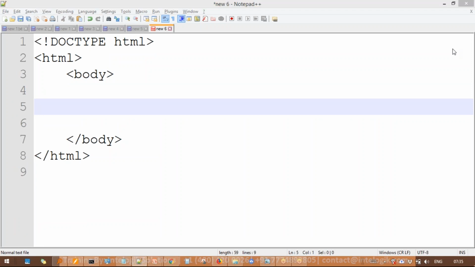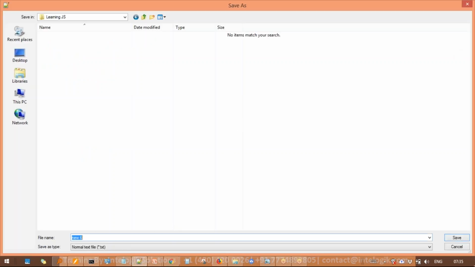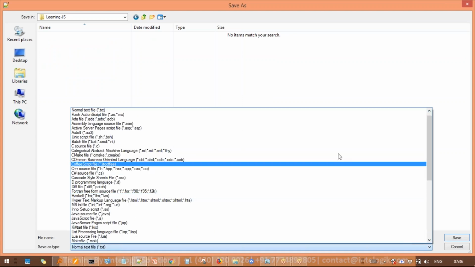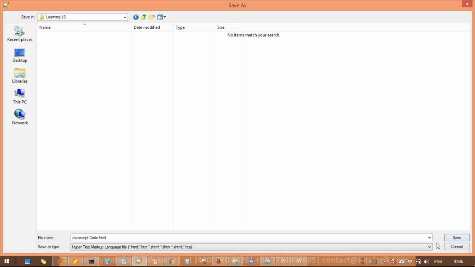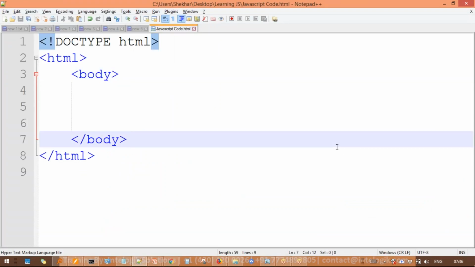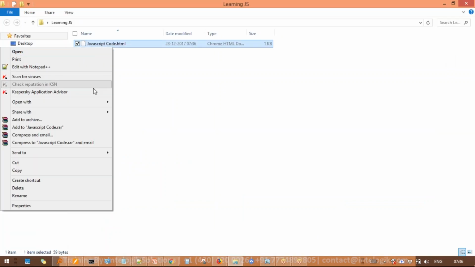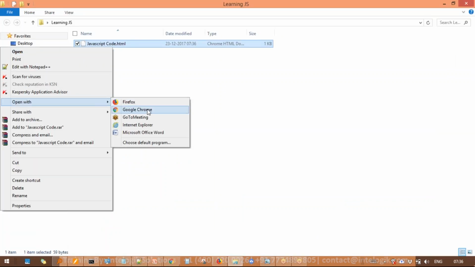Now just save this page. I have created a folder called learning JavaScript. Save here and give the name, let's say JavaScript code, and after that don't forget to select the type equal to HTML. Okay, and click on save. That's it. You can see now it became one HTML page. It's going to run on a browser. Okay, go to that folder, and let me mention here, open with, let's say, Firefox.